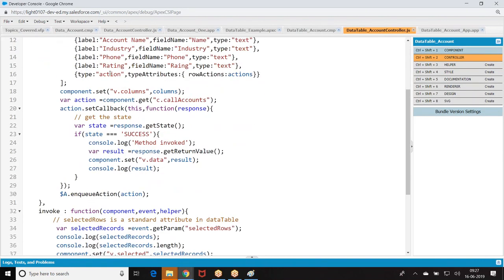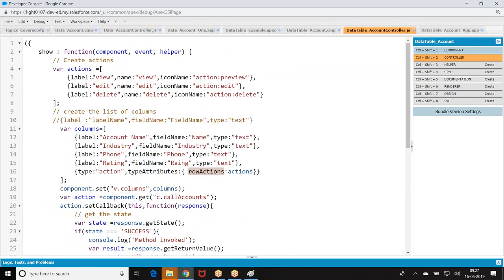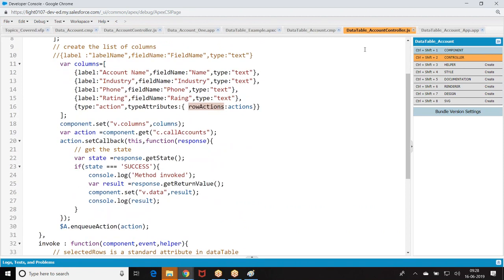Type action. Type attributes, row actions, action. Row actions, because I have a group of actions. Type attribute, action type, label, name, icon. I hope you're good. Now the question is, okay.